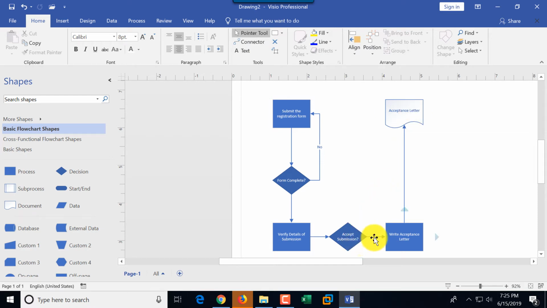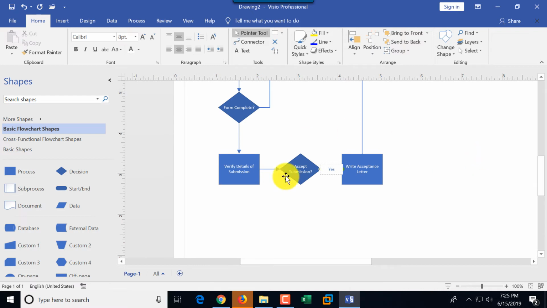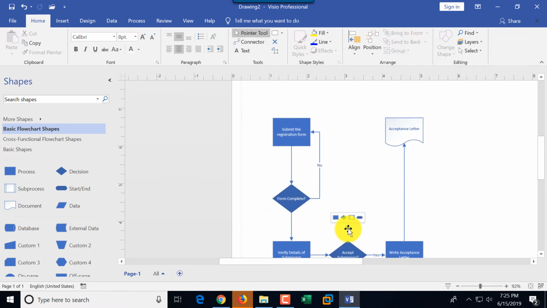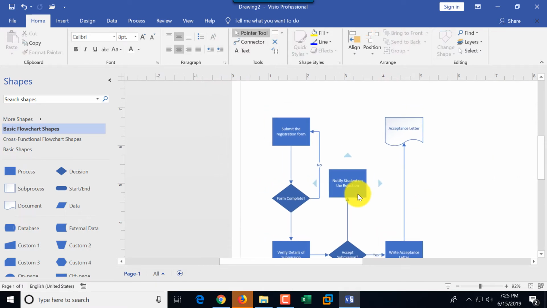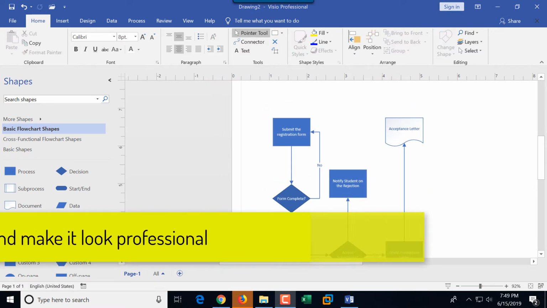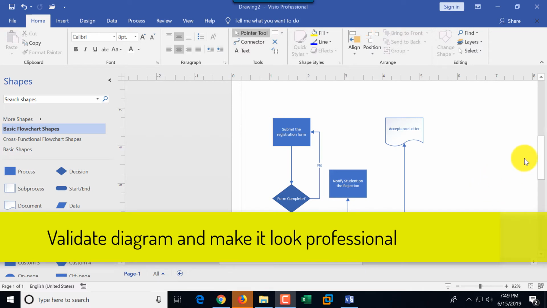And here we would want to say yes. So I just need to select an arrow and say this is the yes condition. And in case there is a no condition, I'll have an additional box here, notify student on their rejection.